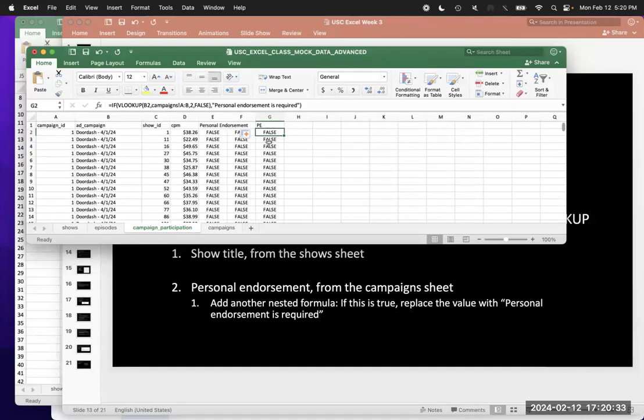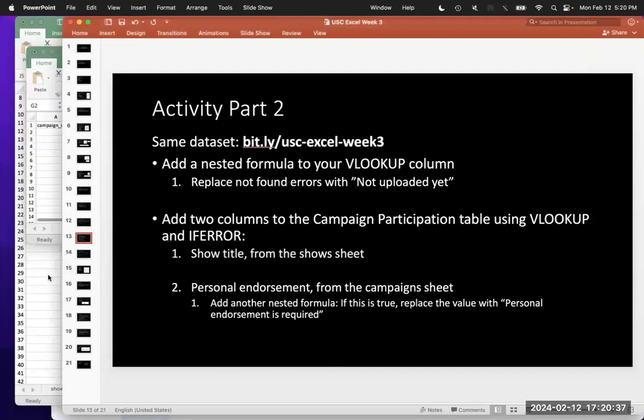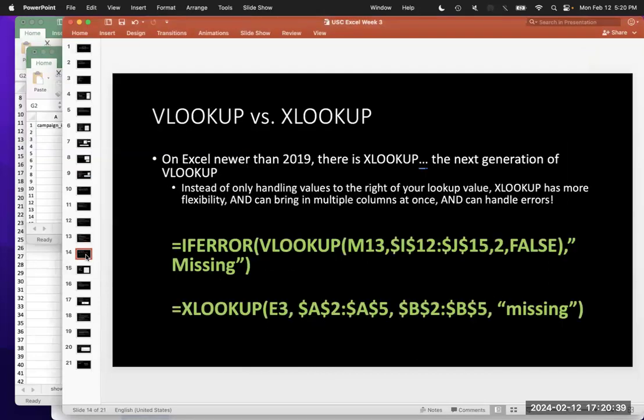How are we feeling about formula nesting? Make sense? All right. Moving on.